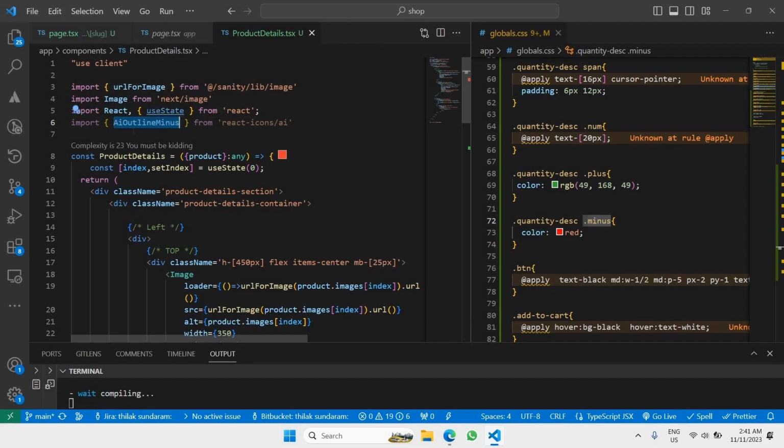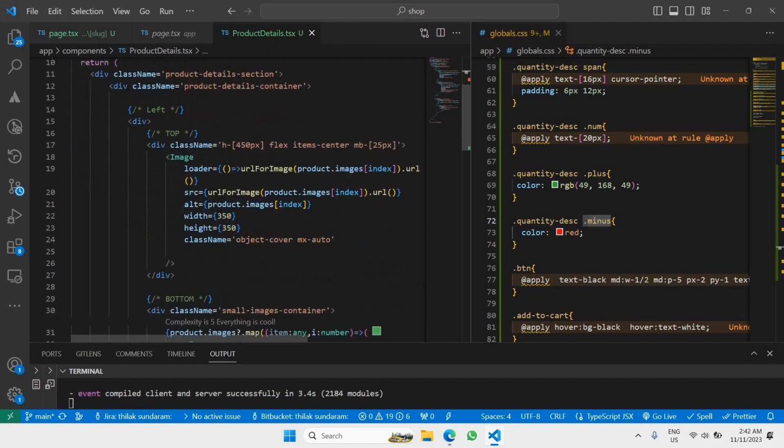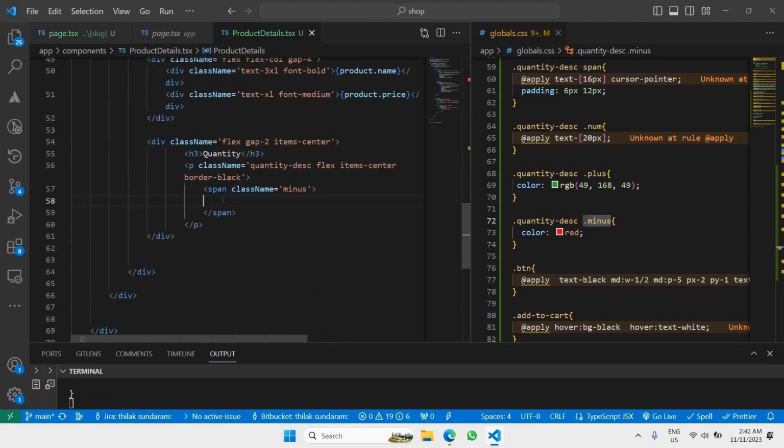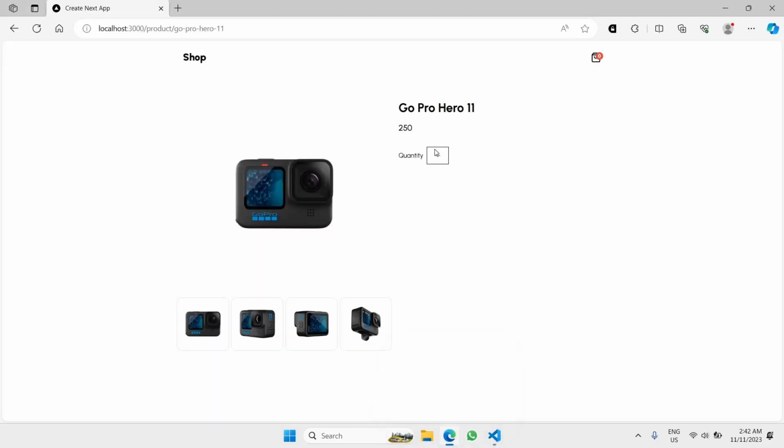So all you have to do is copy this AI outline minus and place it right inside our first span tag, right inside here. And that should do the work. And let's check our browser. As you can see right here, we happen to have a minus button right here, which is red.